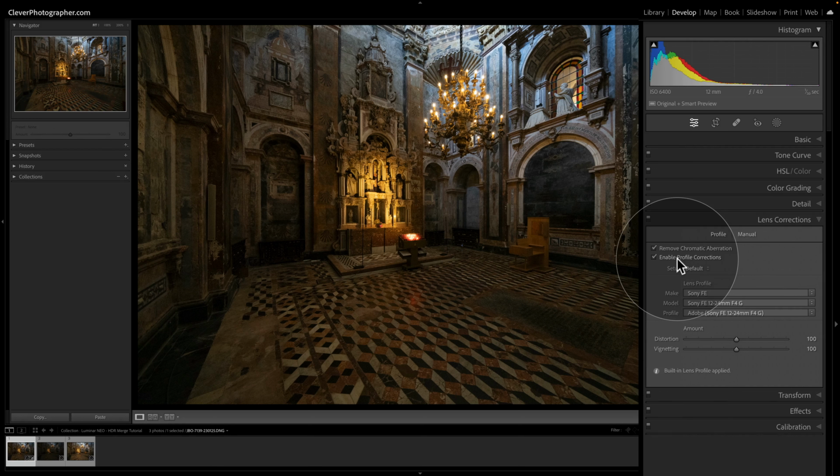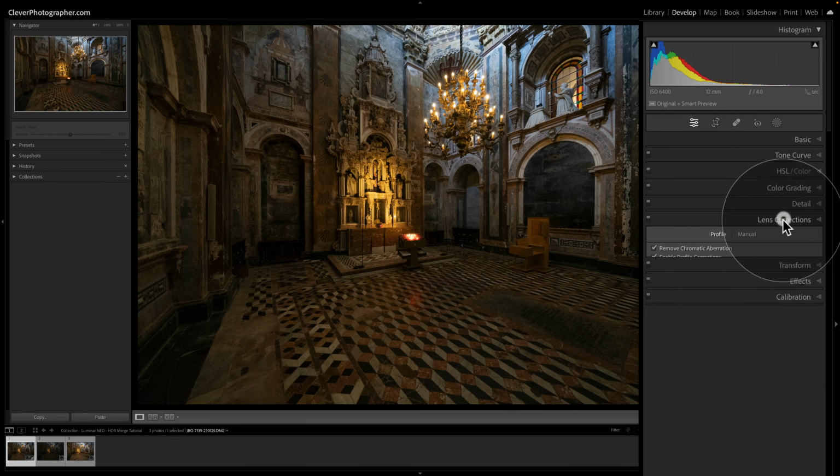The reason why we're doing it now is that when the file returns from Luminar NEO, it will no longer be a raw file. So this is a good time where we assign a profile correction of the lens and camera to the image. So that's the lens correction.